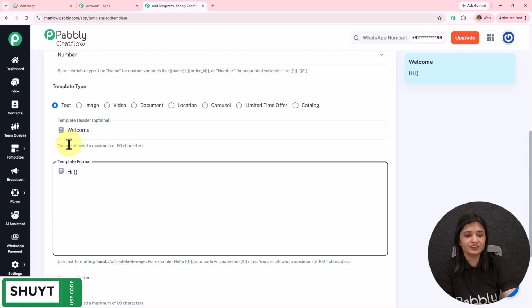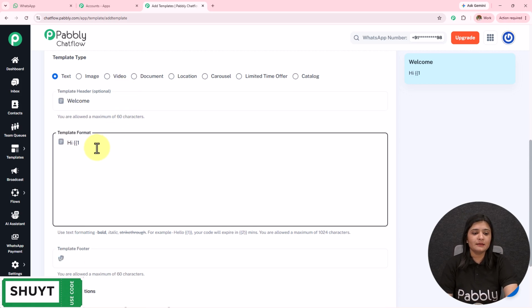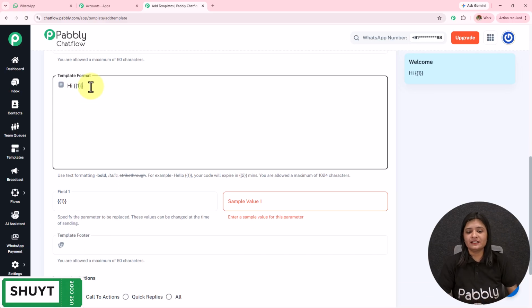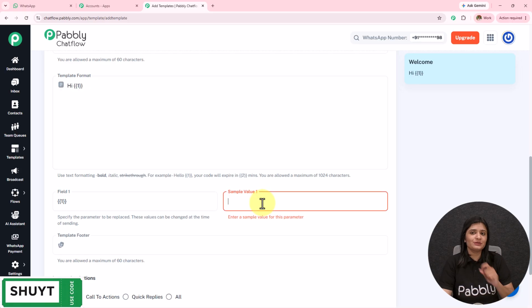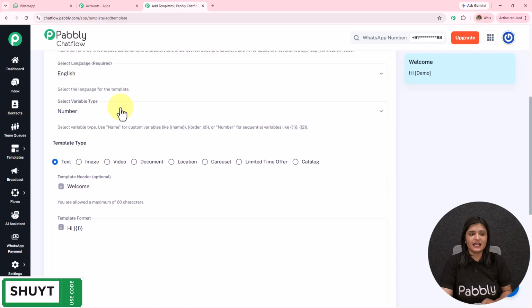So I have selected the variable type as number. So I'm going to number it like this. And as I have numbered it, I can see the value to be entered here. So I'm going to enter demo. So hi demo, and then I can add as many custom variables as I want.